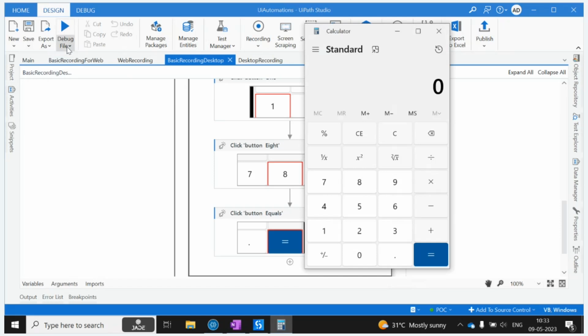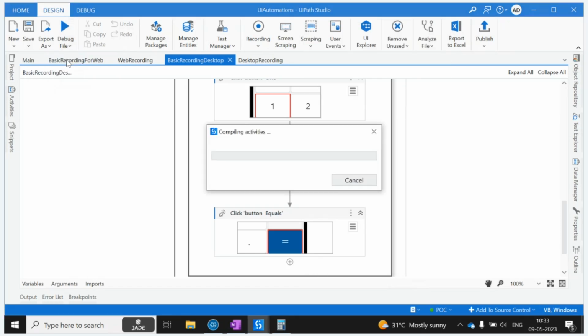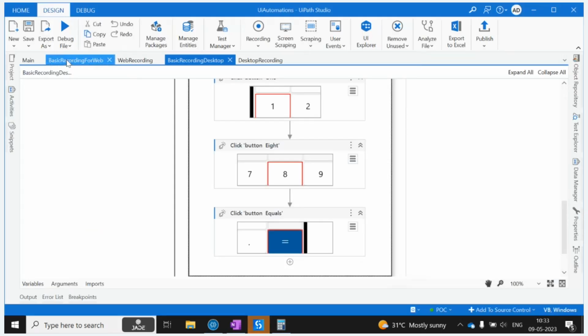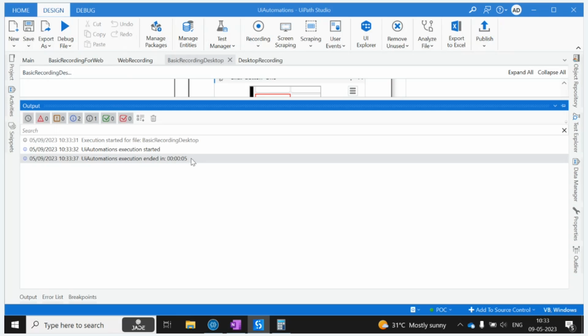Let me run this flow, and you see how the execution is going to happen. I kept the mouse cursor at the left side. Just focus on the mouse cursor. The mouse cursor is not moving, and the execution is happening. You saw that, right? And the execution completed in just 5 seconds.